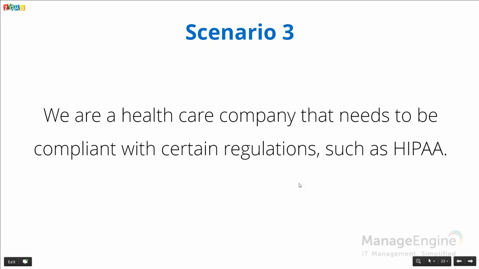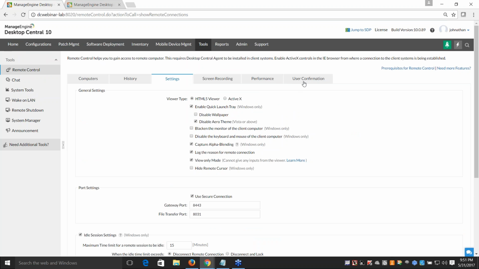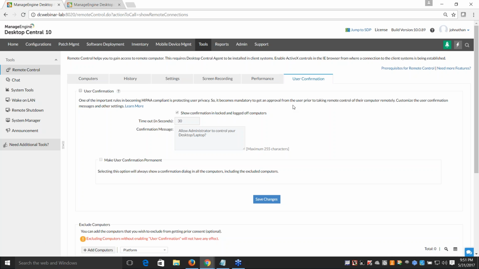Next scenario is we are a healthcare company and that needs to be compliant with certain regulations such as HIPAA. All right. So as for the HIPAA compliance, there are certain guidelines and recommendations. As our desktop single application, we do have a feature where you can follow the HIPAA compliant user privacy, which is on user confirmation.